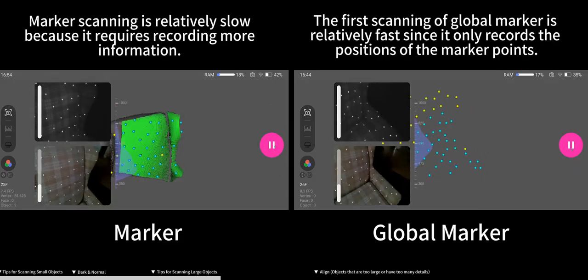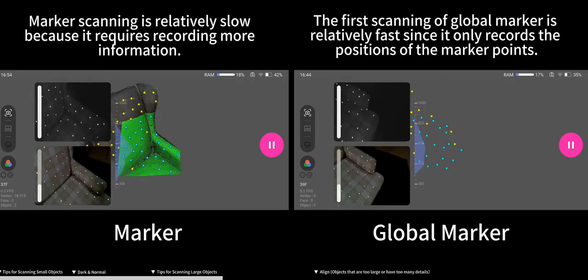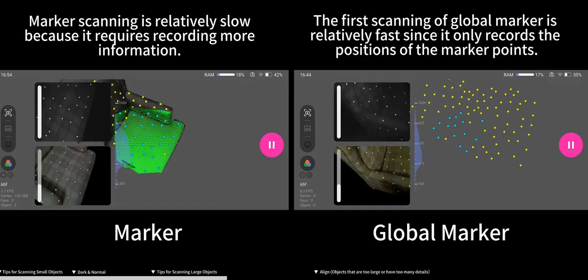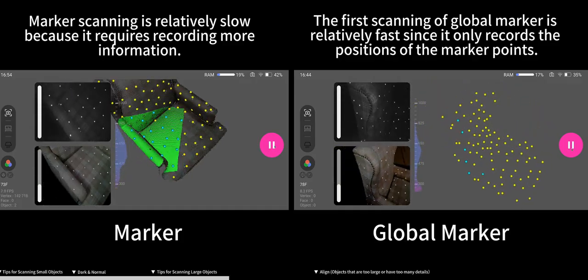Marker scanning is relatively slow because it requires recording more information. The first scanning of global marker is relatively fast since it only records the positions of the marker points.